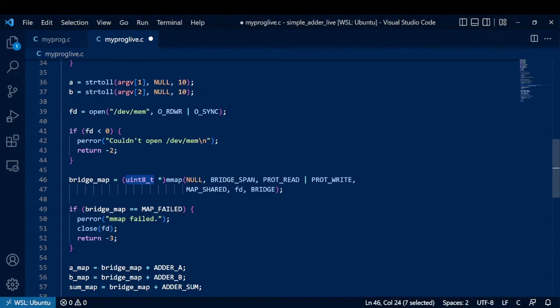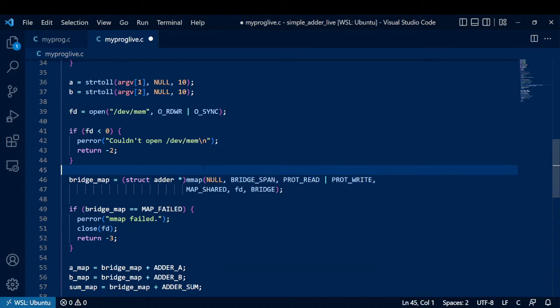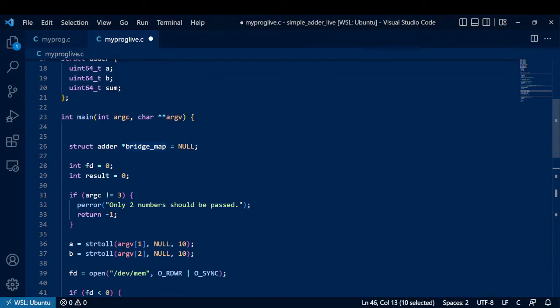It is actually going to point to a struct adder structure. So we're saying whatever comes out of this pointer, this is called typecasting, and basically we're saying whatever you get out of here, pretend it's this. Treat the data like it's this. And so we're going to treat whatever's coming out of here like it is a pointer to a struct. And we're going to set our bridge map equal to that.